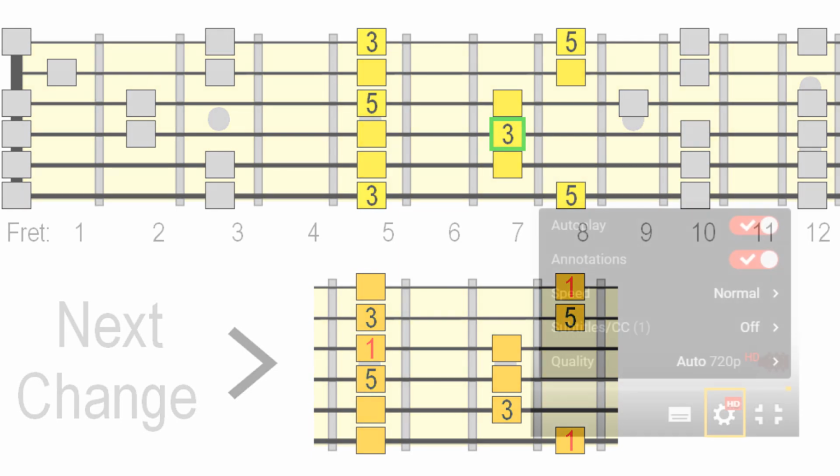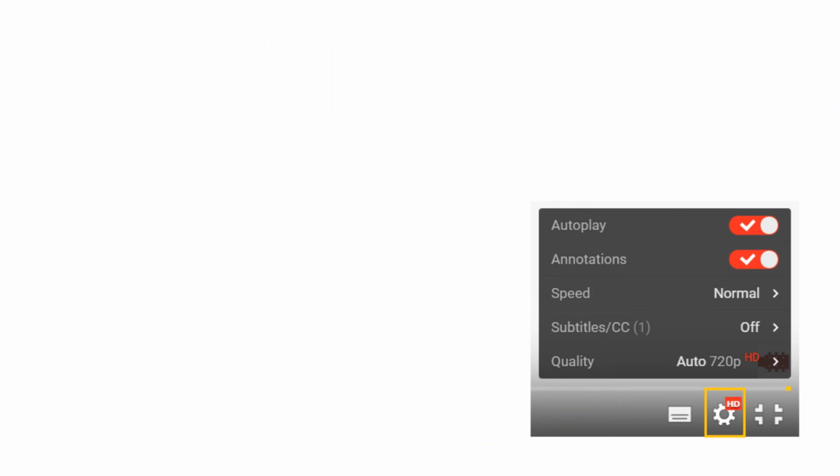Remember, you can increase the tempo of the track at any time using YouTube's speed change function in the bottom right of the video. Also make sure annotations are switched on for displaying tips during the track. Okay, that's enough theory. Grab your guitar and let's get playing.